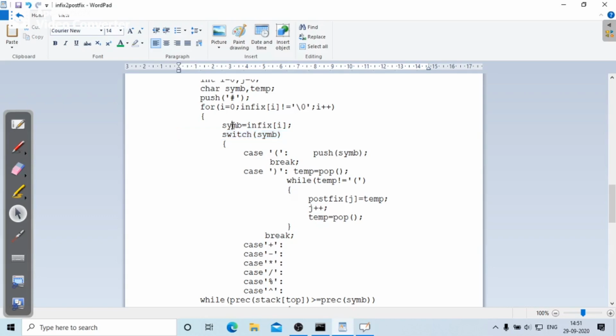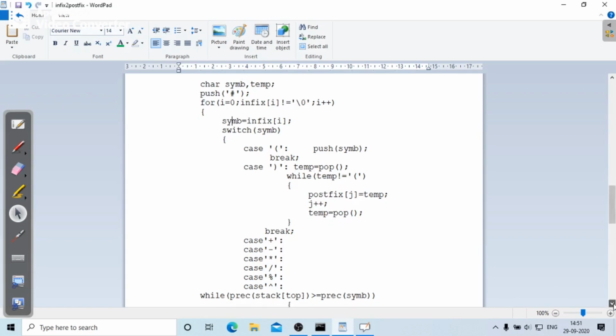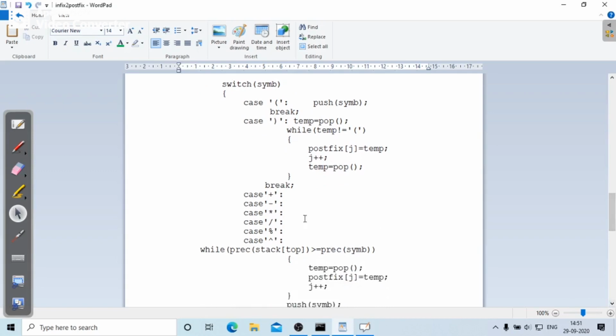If the symbol you have got right now is an open parenthesis, then you have to push it onto the stack. That's why push symbol. Suppose you have got a closing parenthesis, then you have to pop all those characters from the stack. That is why temp equal to pop, and until you get an open parenthesis, you keep on popping the stack contents.